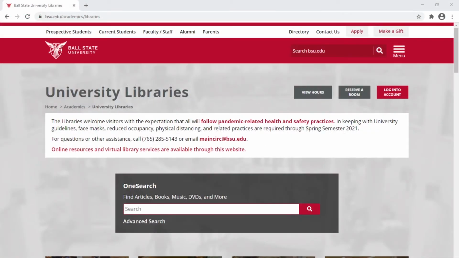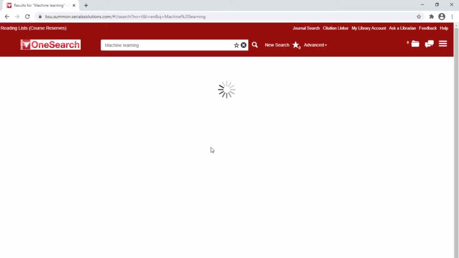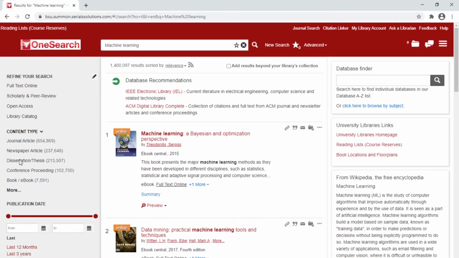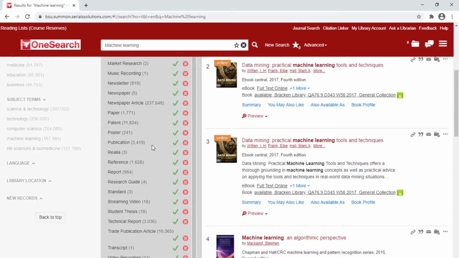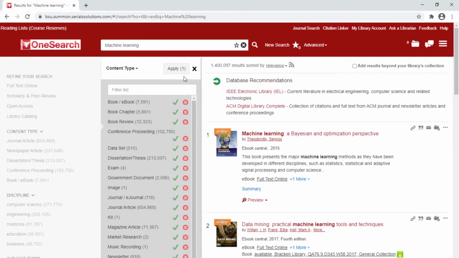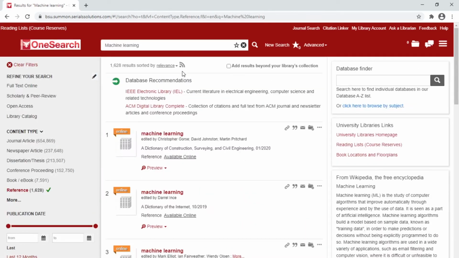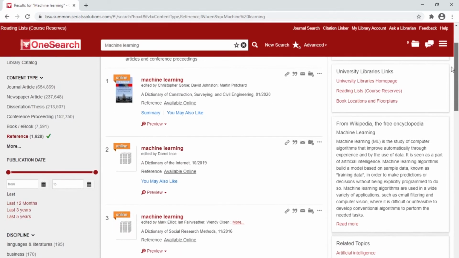In the process of information gathering, you may also check out sources of background information, also called reference sources, from the university libraries. You may search for a particular item or concept in one search, and then select More under Content Type. Select Reference. Several dictionary and encyclopedia resources appear in the results.